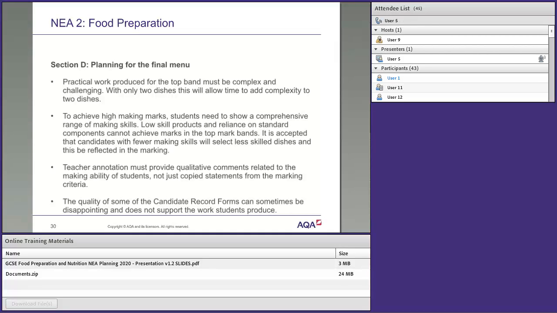The practical work produced for the top band must be complex and challenging. With only 2 dishes, this will allow time to add complexity to the 2 dishes, and I think that answers some of the questions that I have seen popping up. Obviously, they still have the 3 hours, but only 2 dishes to produce, so that will give them time to add complexity and technical skills to their final dishes.